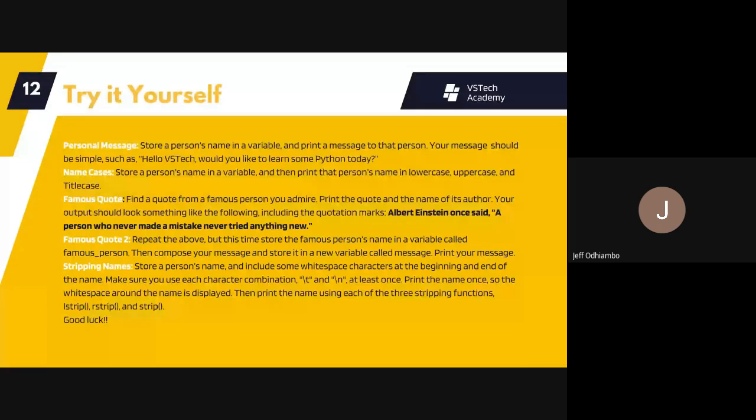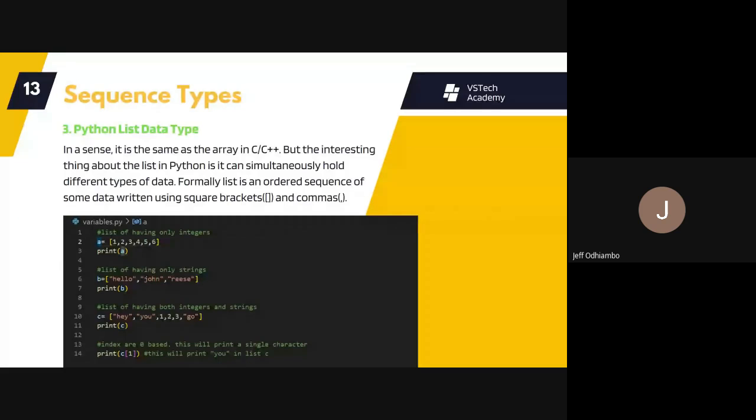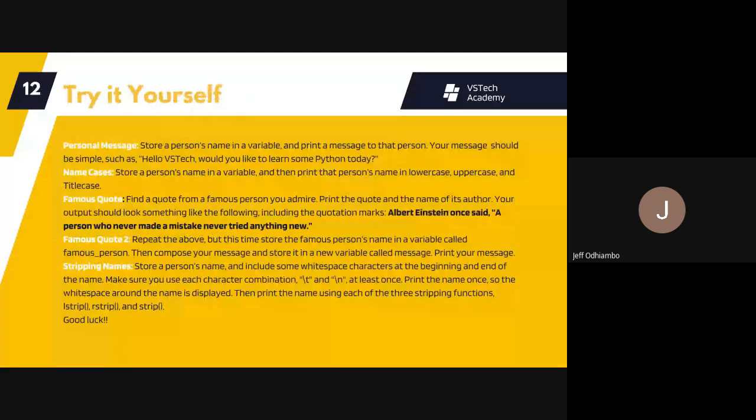Repeat the above, so we are repeating step number 3, but storing the famous person's name in a variable called famous person, then compose your message and store it in a new variable called message. Stripping names, that one we'll do later. So I can illustrate this operation in VSCode very fast so that we can move a bit quickly.